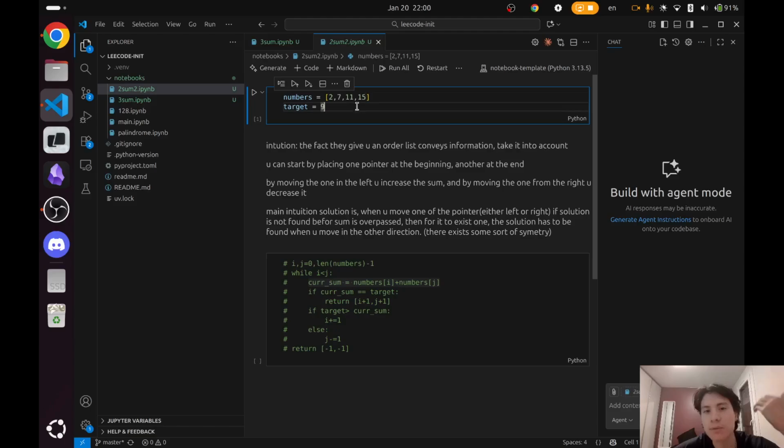I want the sum to be smaller, so I move this pointer to the left, and now the sum is 13. I want to make it smaller, so now the sum is 2 plus 7. And the most important thing is that you will always be guaranteed to find a solution. If there's a solution, you're gonna find it. You can think about it as if the problem is symmetric, because you're gonna move one pointer to the left. If you don't find a solution and a solution exists, then by moving the pointer to the right, you're gonna find the solution.